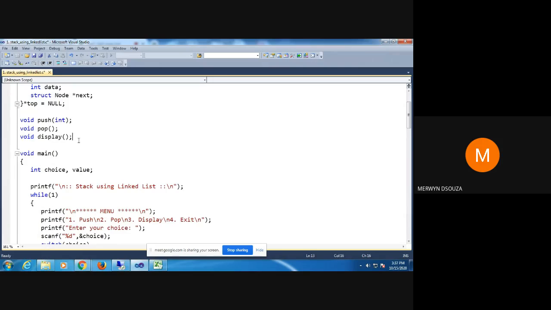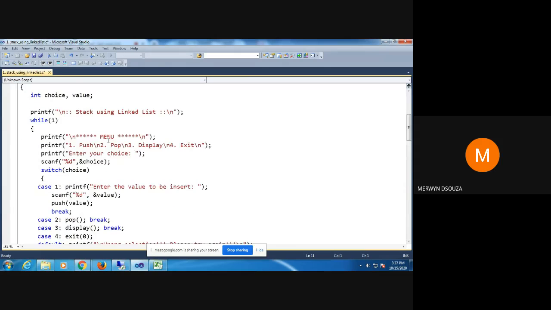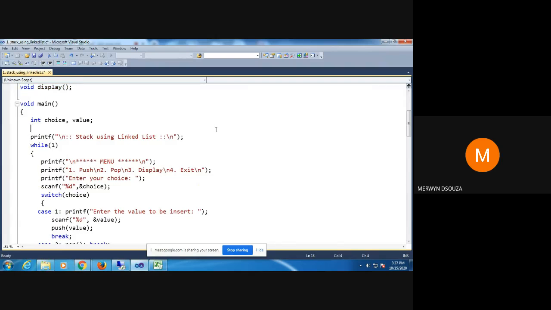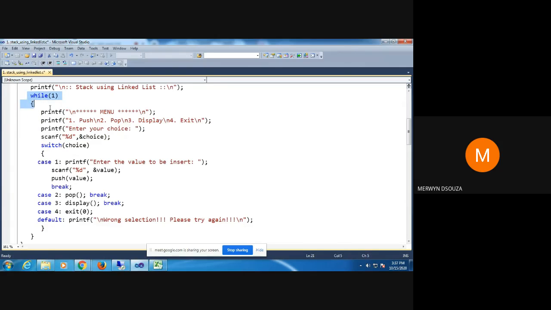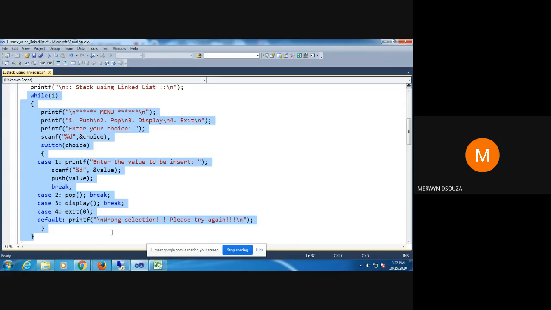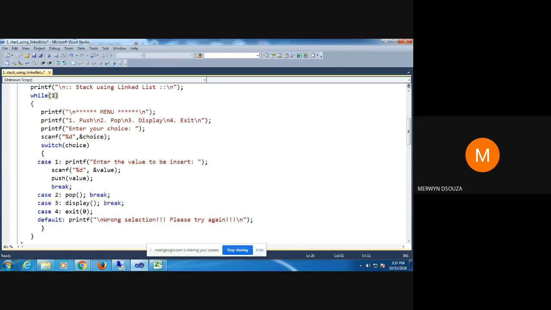Okay, so these are the function prototypes for your push, pop and display. Then we use a menu driven program to display the choices to the user. So basically what we mean by menu driven is we have one loop running like this. Okay, so this is the while loop. So we have put here value equal to 1. That means this loop will be true. It will be true infinitely. Okay, so we can exit it only if some criteria is fulfilled. I'll tell you later what is the criteria for exiting this loop.